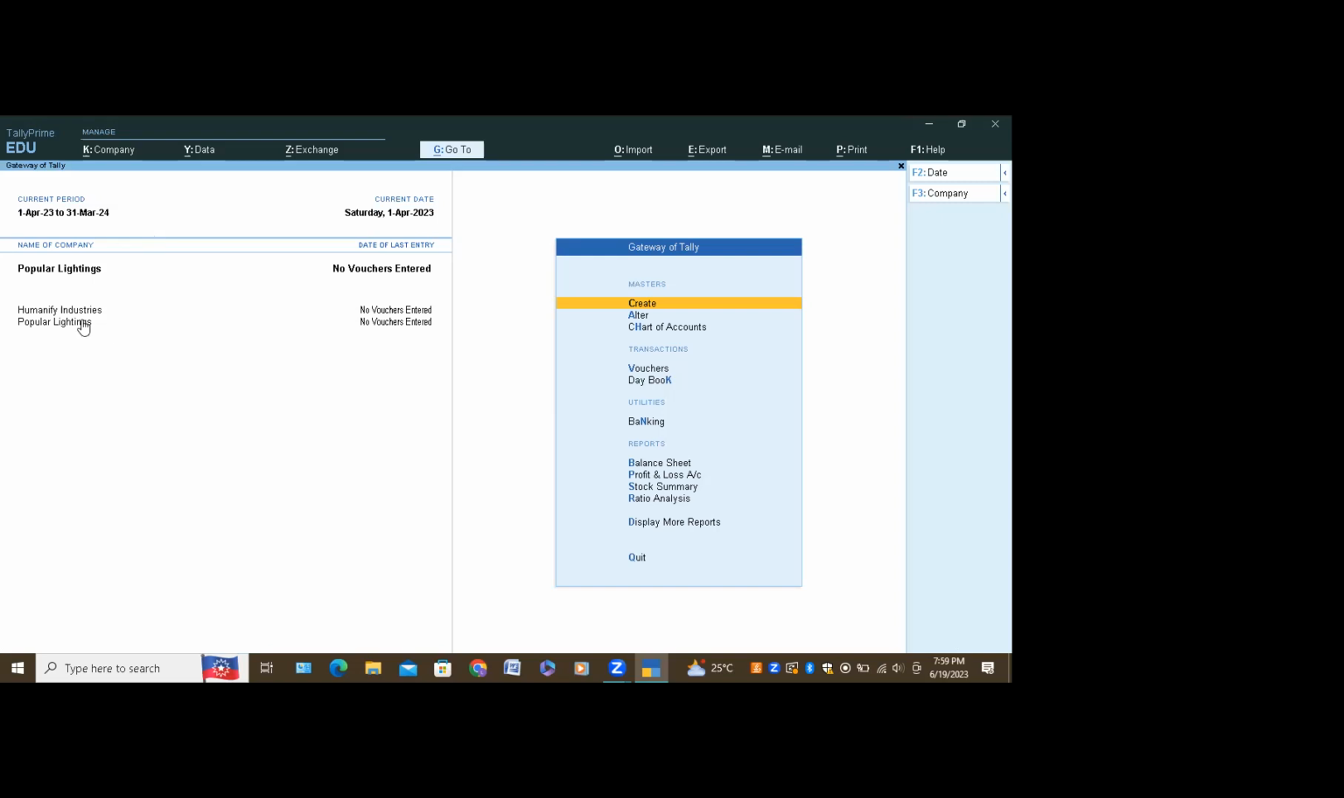If you double click here, you can see the company is highlighted, and that company is selected. So for Humanify Industries, if you double click, that company will get selected. For Popular Lighting, if you double click, that company will get selected. Whichever company you double click and is highlighted here, that company is called selected.